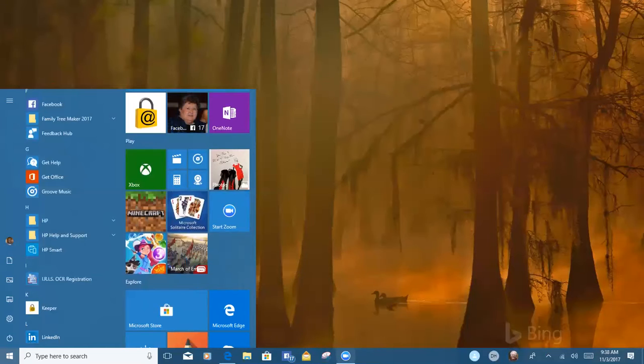As we move over, one of the newer features is that you notice down here I have 3 icons. In the Fall Creators Update, you will see when you first install, on your taskbar, you'll find the people icon. And what that allows you to do is pin up to 3 of your favorite contacts to the taskbar.